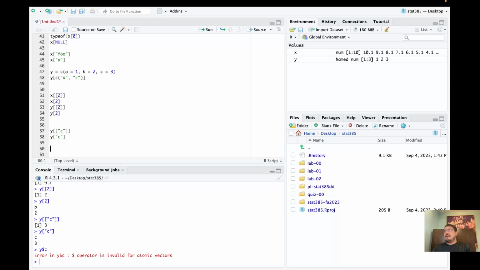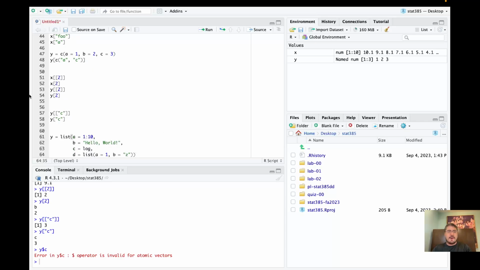Okay, so now on to lists, and I'm going to copy some code, overwriting my named vector. You know what? Actually, let's do this differently because I might want to keep that around.